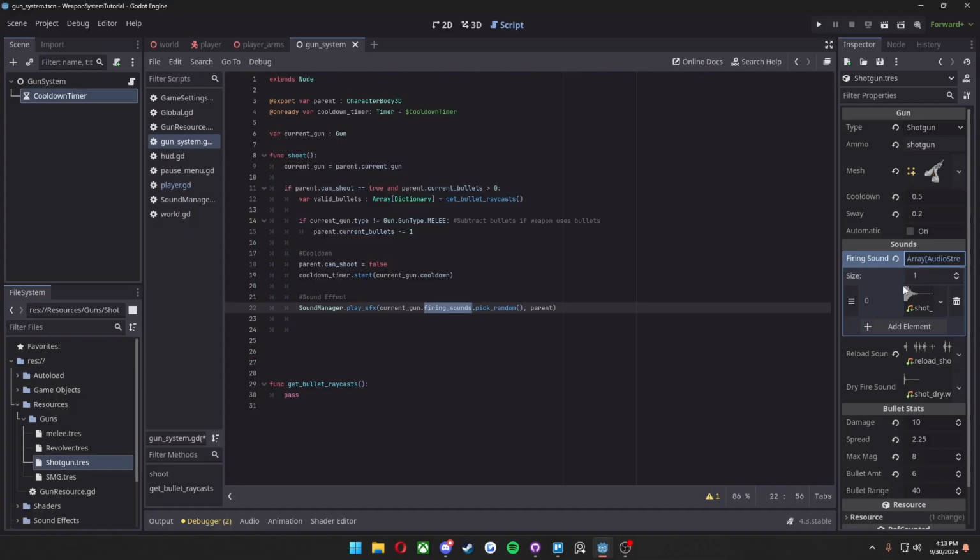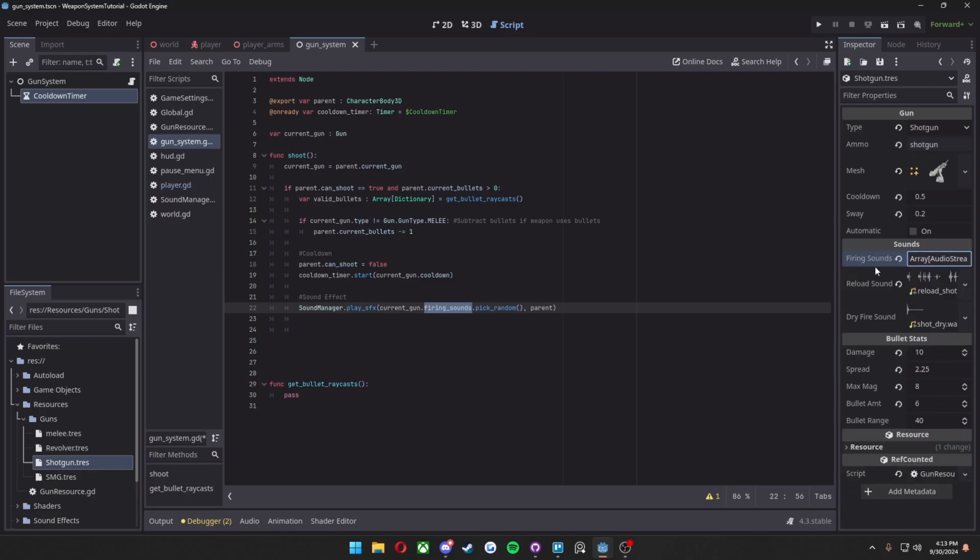So remember how I said before we don't want to have just the same sound playing over and over and over again? This will be picking a random one every time to kind of break up the monotony and make it sound a little bit better. So we check to see if we can shoot, and if we have any bullets, then we check if the gun is a gun, not a melee weapon, and then we subtract the bullet, and then we start the cooldown and play the sound effect.